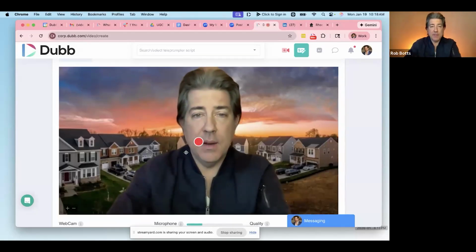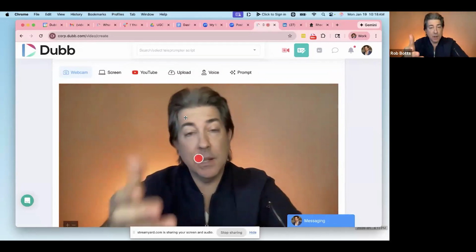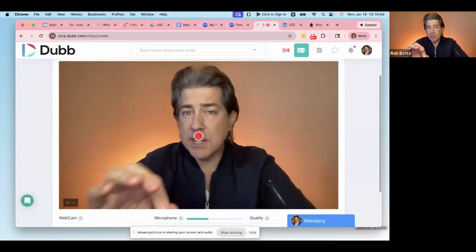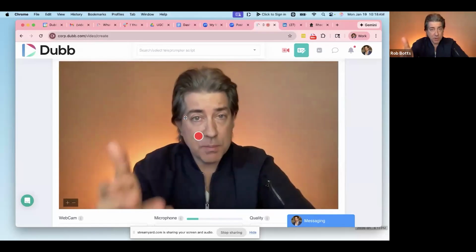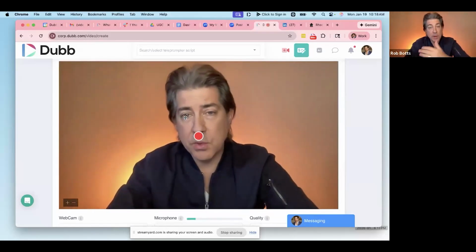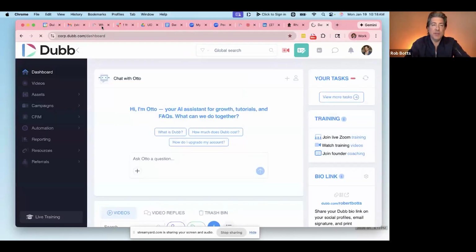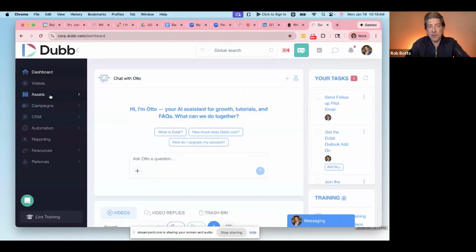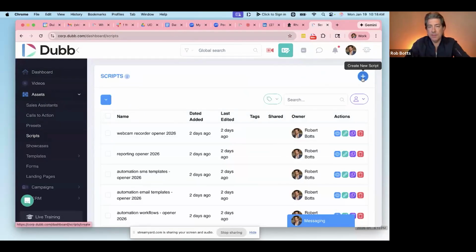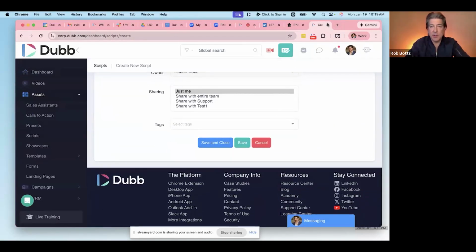Now, every recording option on Dubb also has a teleprompter available. So to use a teleprompter within Dubb, you obviously have to have a script first that you have saved into the platform. So there are two ways to create a script and save it. One is going to be from inside Dubb in here. If you go to the navigation over on the left where it says assets, click here, go to scripts, and then all you do is click the blue plus button and just create a script. Copy and paste it, write it in here, and just make sure you hit save and close.